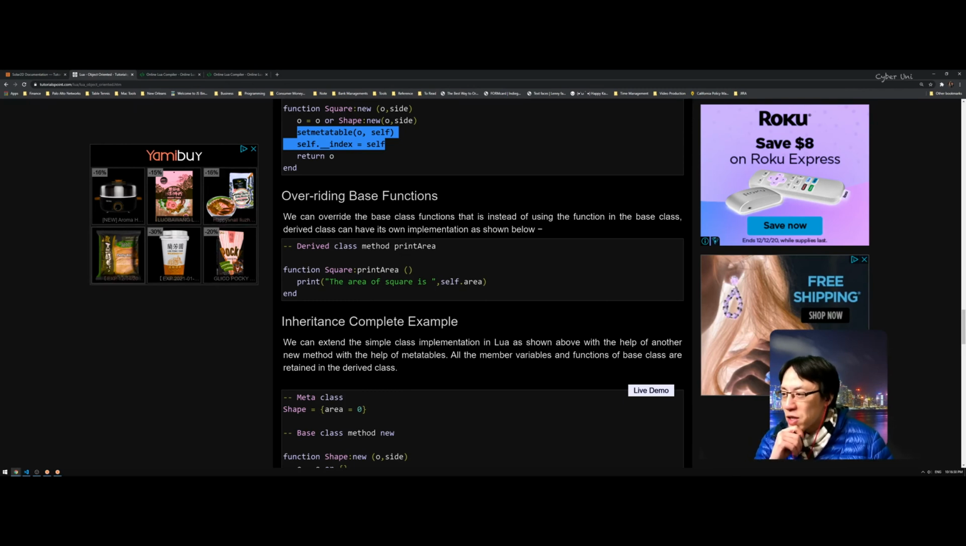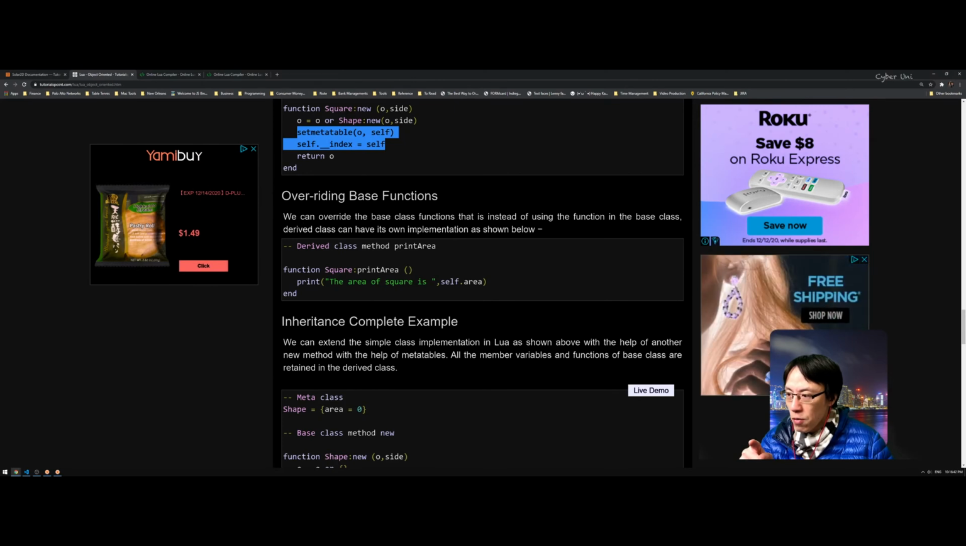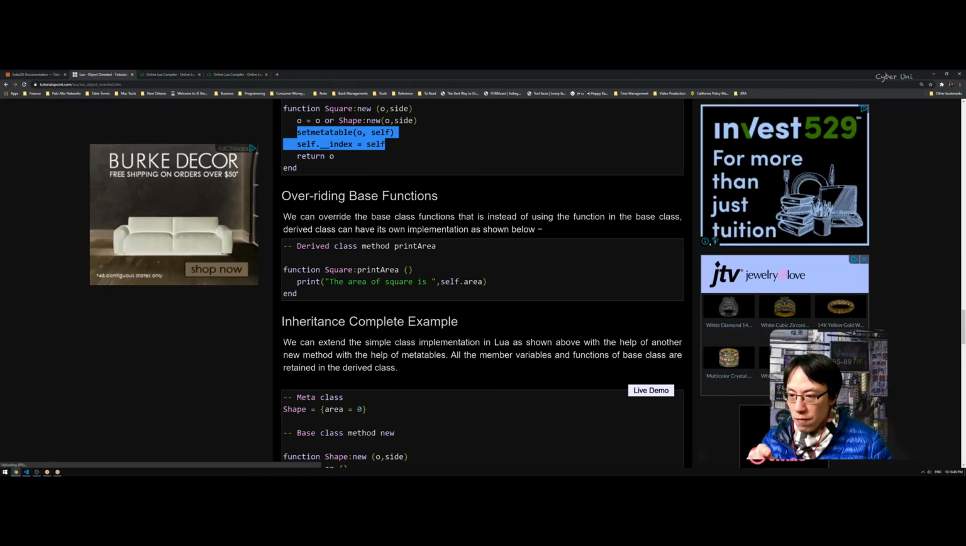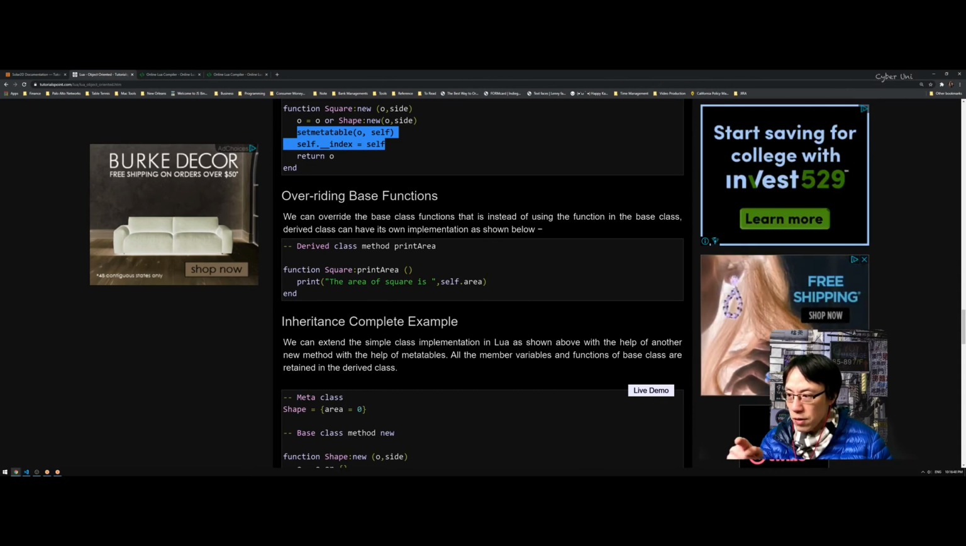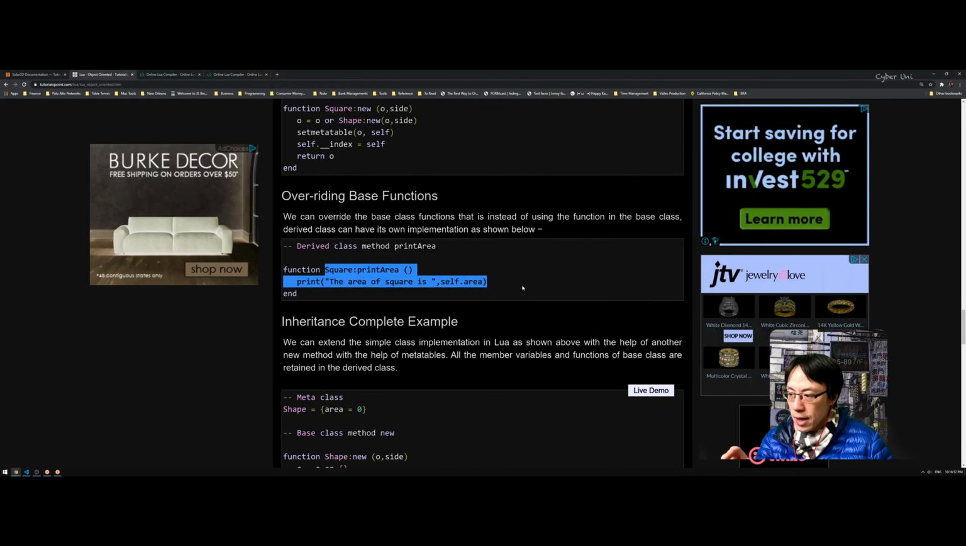Overriding base functions. We can override the base class function, that is, instead of using the function in the base class, the derived class can have its own implementation. So you just set that up.